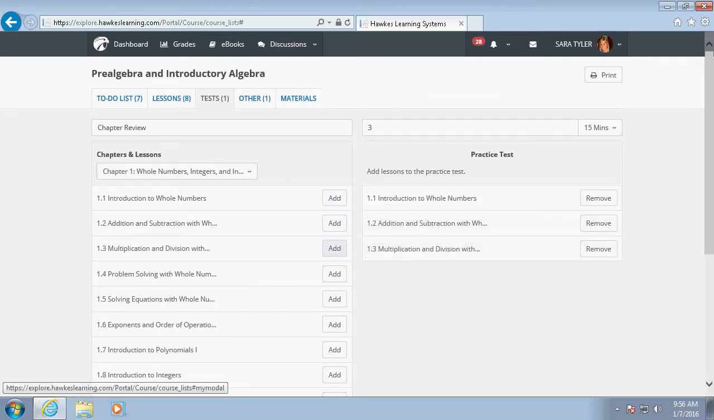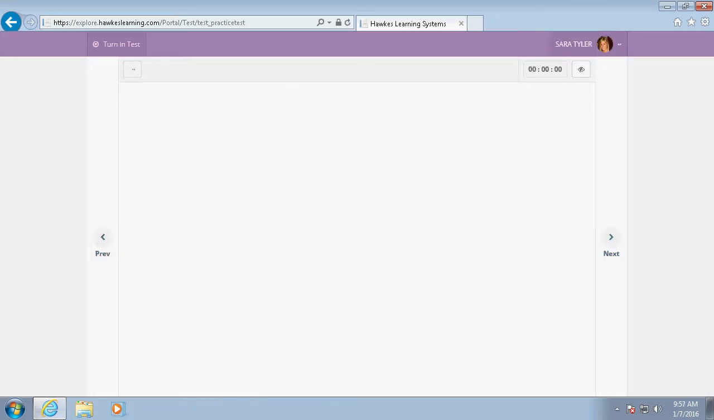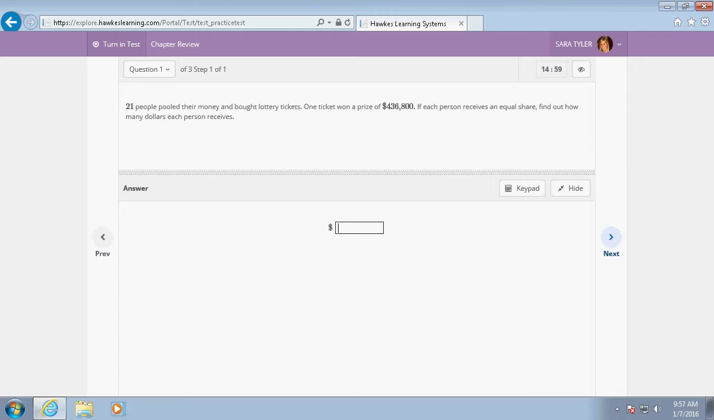As soon as they're ready, they can scroll to the bottom of the screen, click Start, and right away they'll be taken to a practice test. On the top left-hand side of the screen, you'll see that students can jump from question to question, just like a traditional paper and pencil test would allow them to.